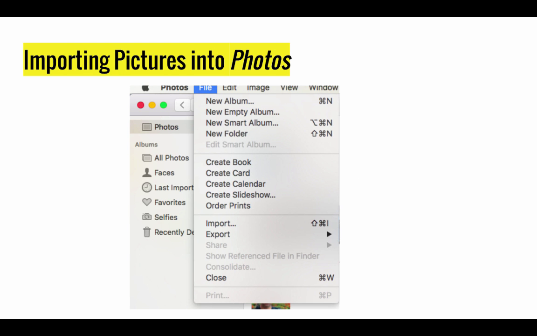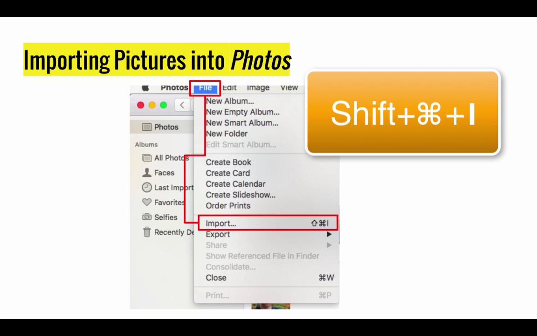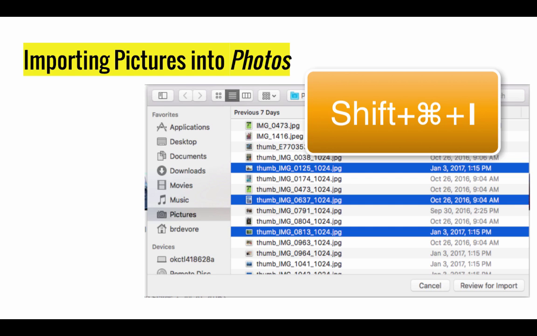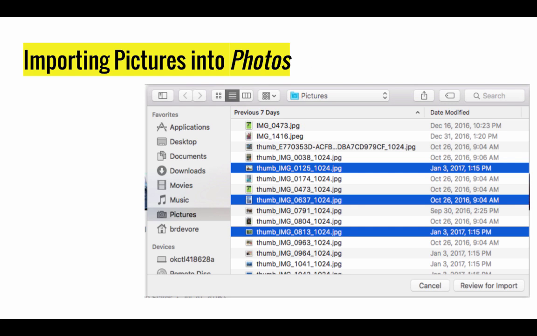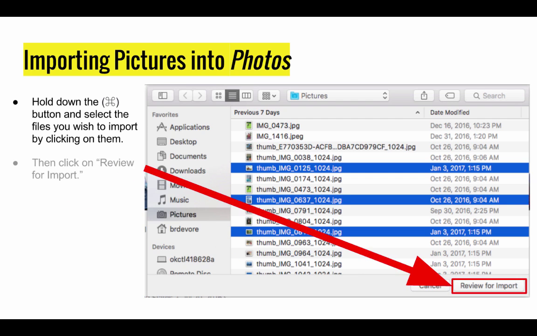Once you open the Photos app, the first thing you're going to want to do is to import the pictures you wish to organize. To do this, click File and Import. The shortcut for importing new pictures is Shift-Command-I. Find the folder on your computer that contains the pictures you want to import. By holding down the Command button, you can click on multiple items to import them into the Photos app at one time. When you are done clicking the files you wish to import, be sure to click Review for Import.